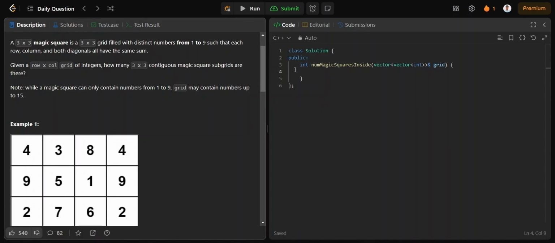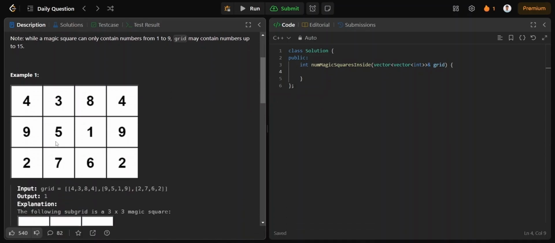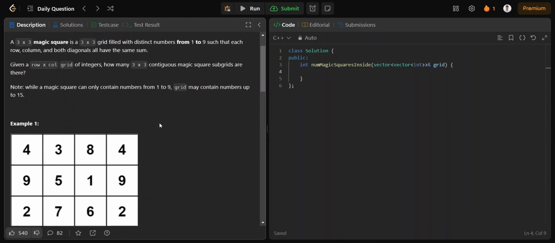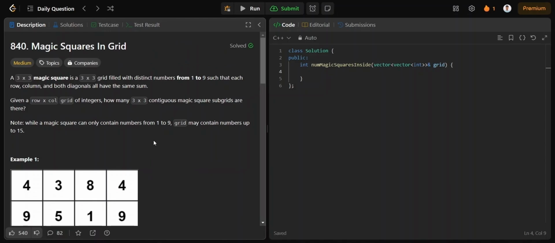So I will create a function which will take the grid and a starting position, and it will check whether the current 3 cross 3 grid is valid or not. I will check it for all the valid positions present in the grid and count how many valid magic squares there are. So first I will create an answer equal to 0 initially.